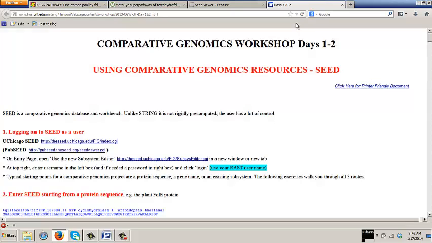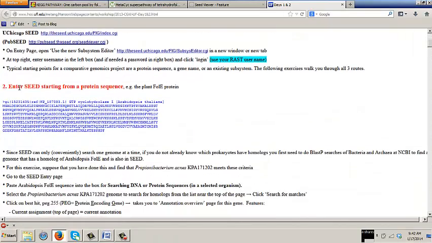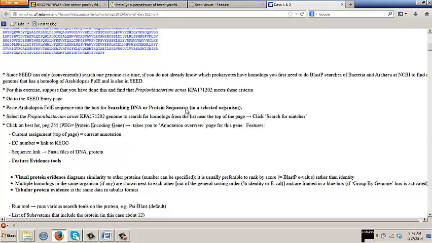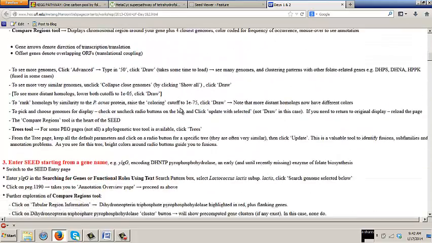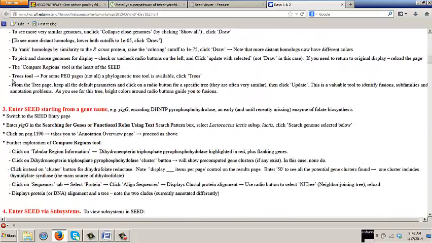Full instructions for our comparative genomics workshop are written on this webpage. To follow this particular lecture, please scroll down to the 2nd theme of the page where we explain how to enter seed using a protein sequence. Please scroll down to the Trees Tool section of the theme. Let's start now.